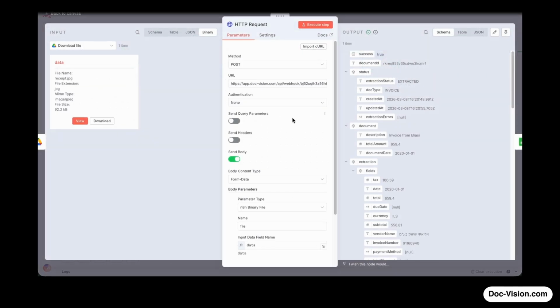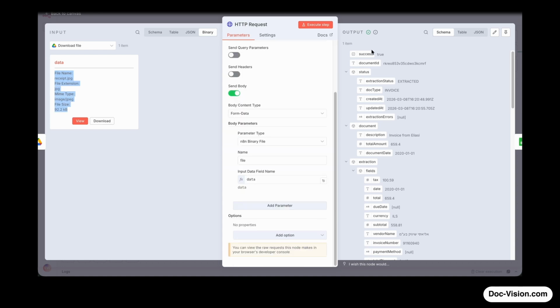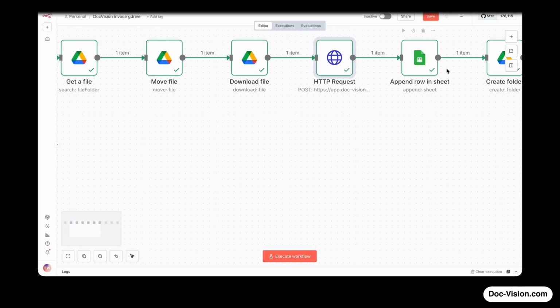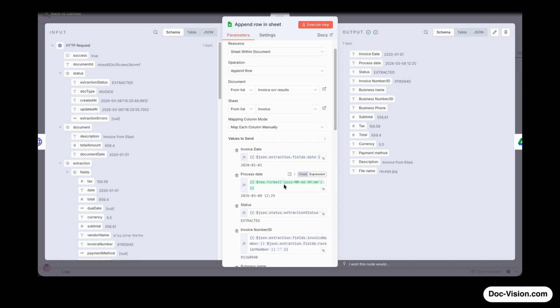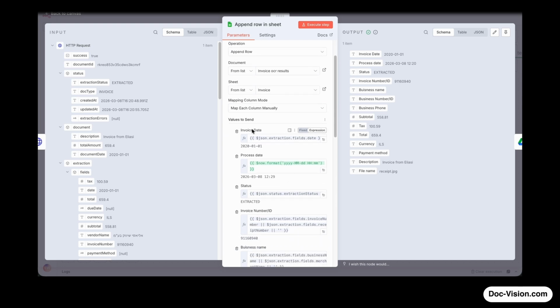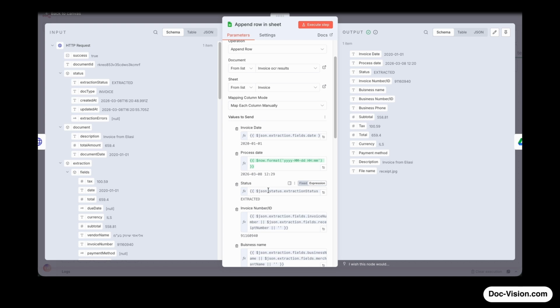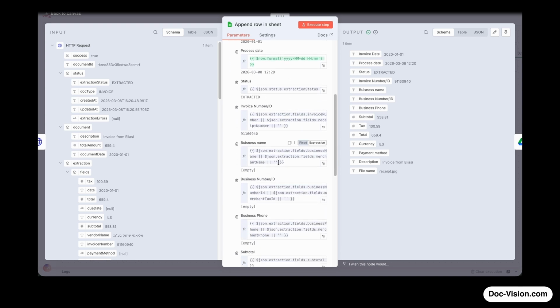Here is the connection to DocVision. So as we saw earlier, we pull the data and send it to the API. The result is this, the status of the document and all the fields. We send this to a node that knows how to add rows to Google Sheets. We can see all the settings here. We need to define a resource, operation, append row, and the values. So here, for each column, we can fit a value from the JSON that came from DocVision. So we see here the date, the status, the invoice number, business name, everything we want to extract.